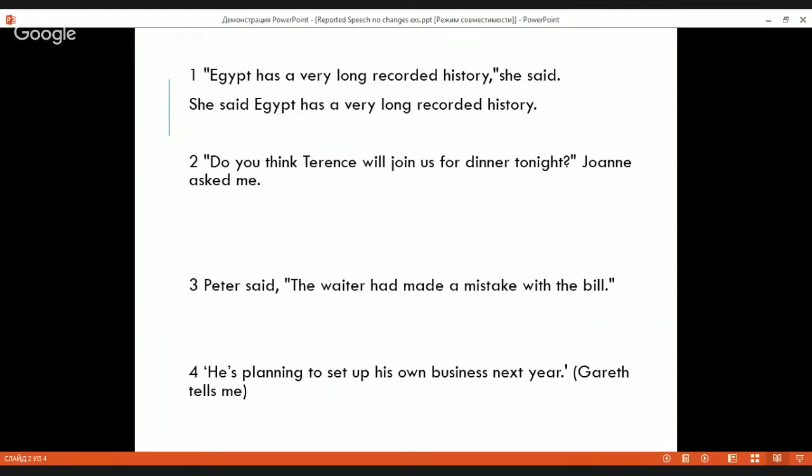The next one. Do you think Terence will join us for dinner tonight? John asked me if I thought Terence would join us for dinner that night. We change everything because tonight is not tonight anymore. It's already yesterday or 3 weeks ago or anything. But the information is not relevant anymore. It's not about our future. It's already about our past. That's why we have to change everything. Pronouns, tenses, time phrases.